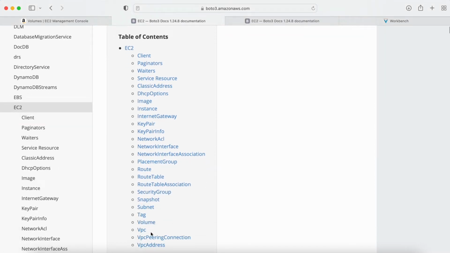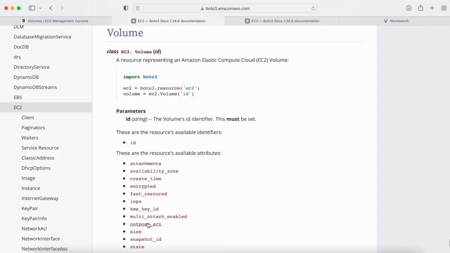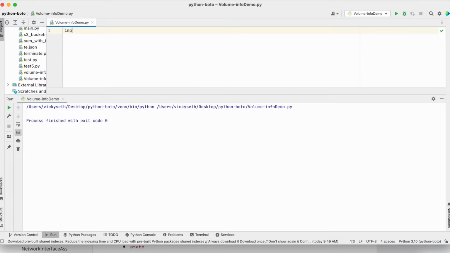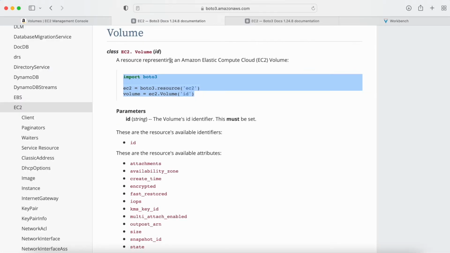Now in the EC2 you have the volume section. Let me click on that. Now here it says, if you need to get any information related to the volume, how will you get that? You need to start with this. So let me copy this: import Boto3, then this.